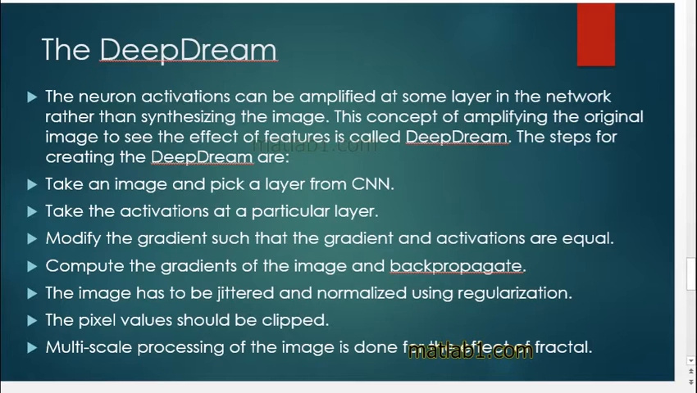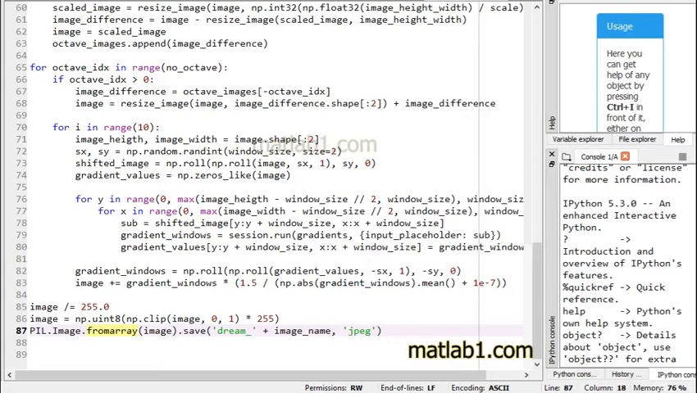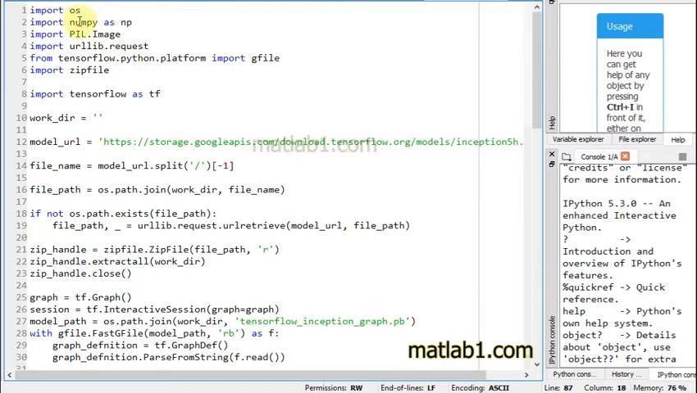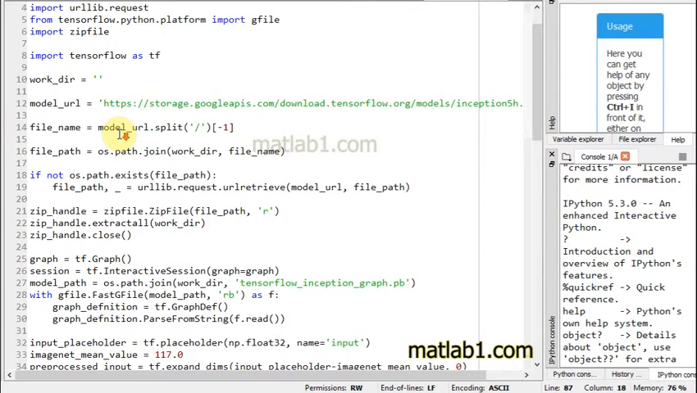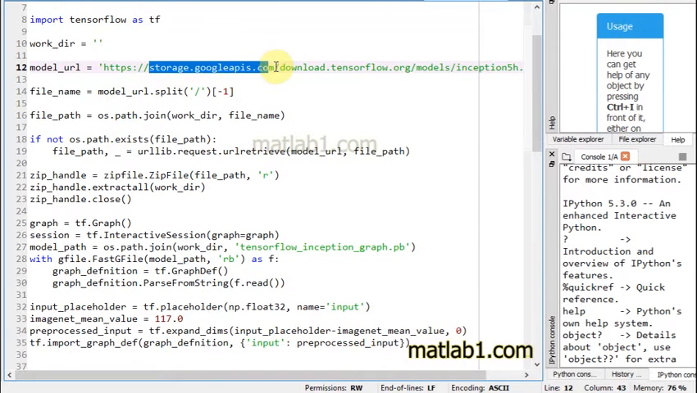Let's start by importing the relevant packages. The Inception model is pre-trained on the ImageNet dataset, and the model files are provided by Google. We can download that model and use it for this example. The zip archive of the model files is downloaded and extracted in a folder as shown here.